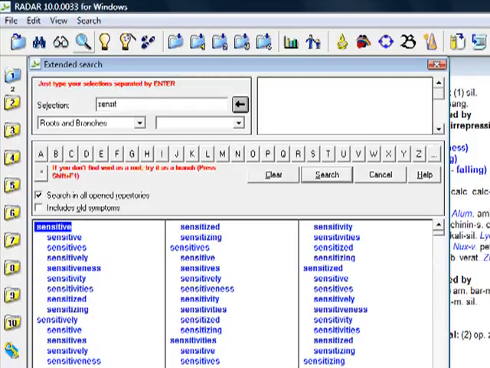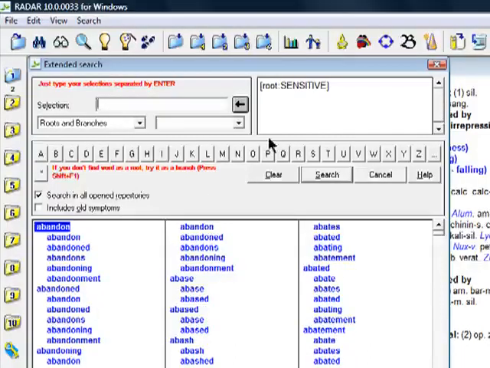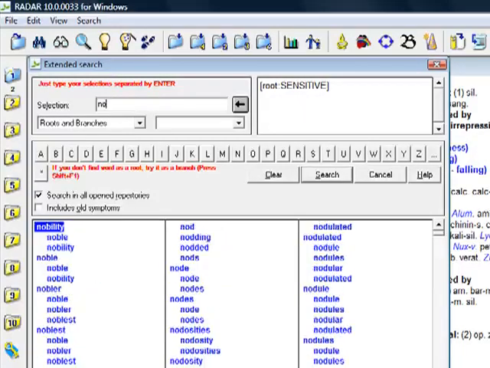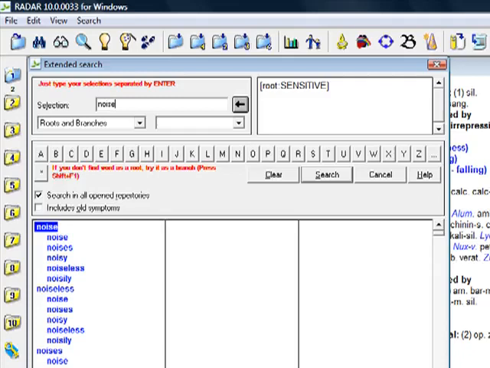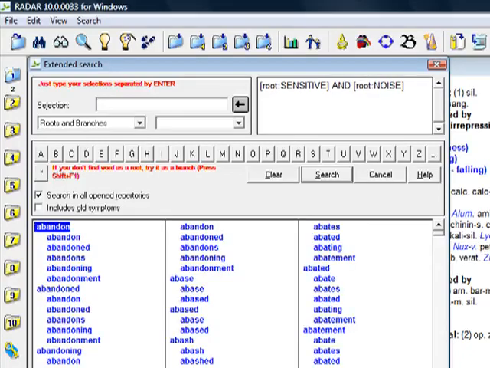Now you see that I come to this word. We call this root words and these we call branches. If I press enter, it will automatically take the root word. So I press enter. You see that the root word sensitive is taken. Now, let's say I want to take another word. I do not need to click anywhere. Just start to type on the keyboard the second word. So noise. And I press enter again. So you see I have selected sensitive and noise.